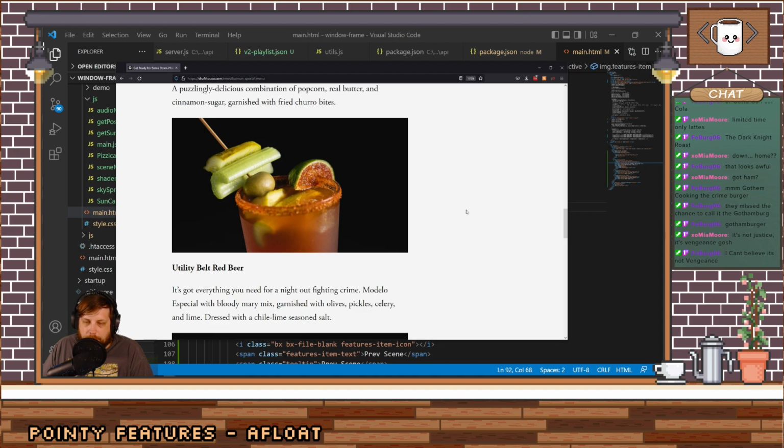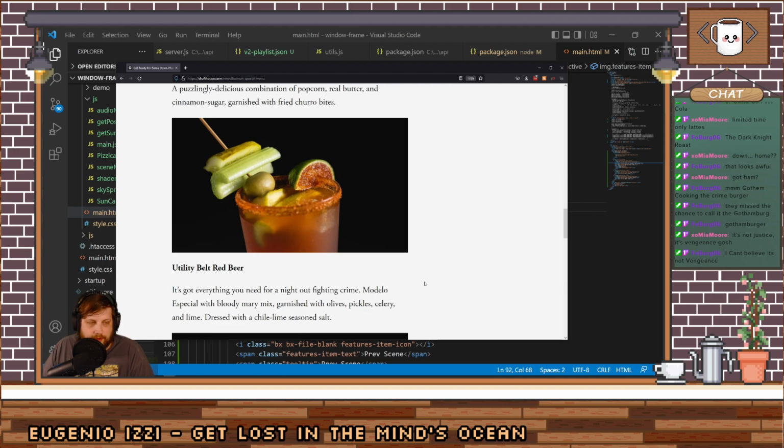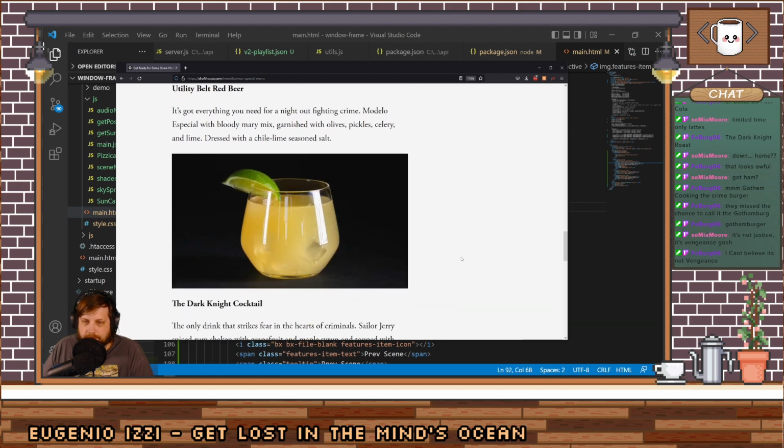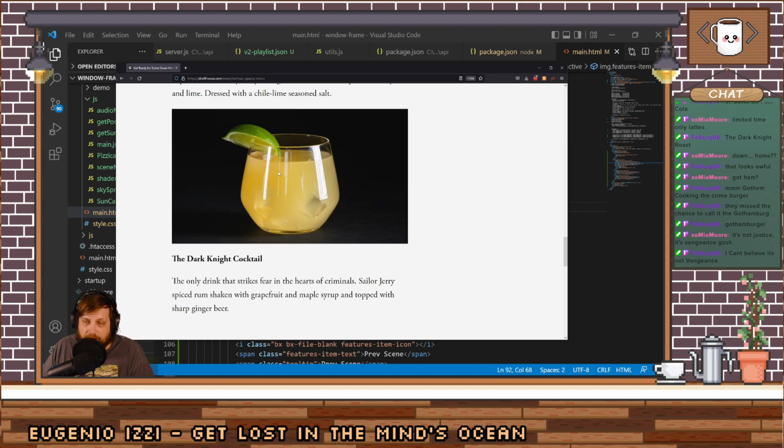The Utility Belt Red Beer. It's Modelo Especial with bloody Mary mix, garnished with olives, pickles, celery, and a lime. So this is just a Bloody Mary, really. Like, this is a Bloody Mary with a beer, I guess. Dressed with chili lime seasoned salt. Ooh. And then the Dark Knight cocktail, very creatively named. The only drink that strikes fear into the heart of criminals. Sailor Jerry spiked rum shaken with grapefruit and maple syrup, topped with sharp ginger beer.